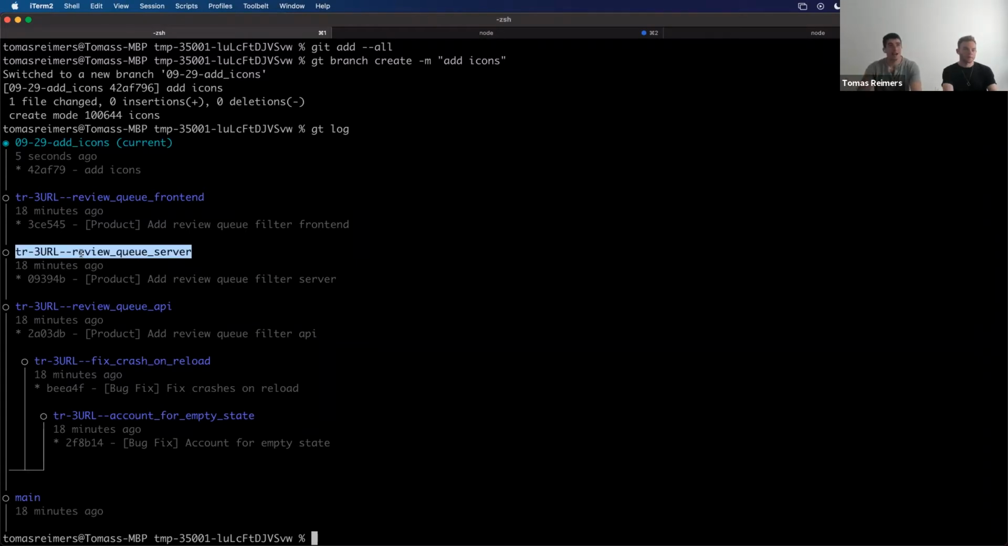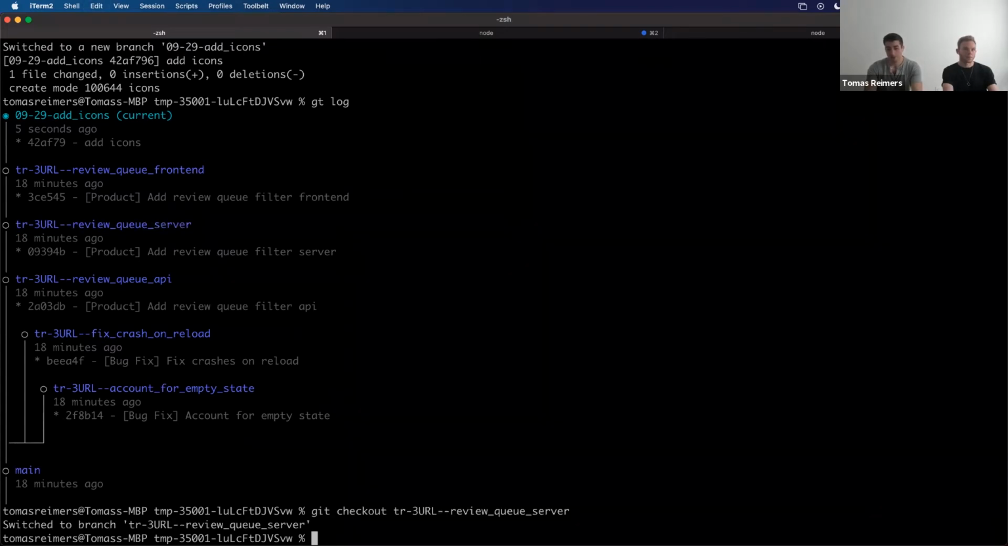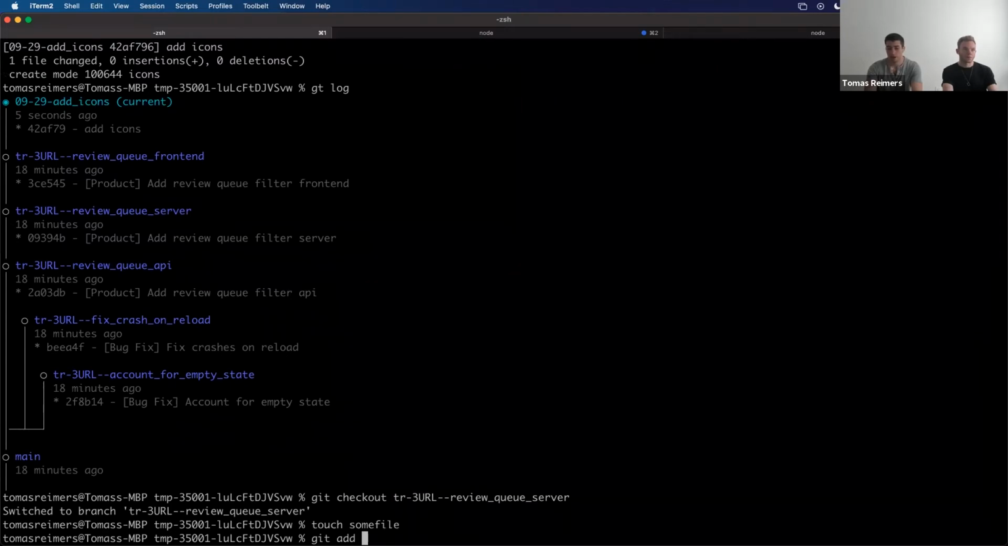Let's say that in adding icons, I realized that there was a change that we needed to make to server. So perhaps I realized that, oh, there's a file I'm missing, or perhaps Merrill commented in code review and said, hey, Tomas, you're missing this thing. That's okay. I can go ahead and check it out. So I'm going to go ahead and check out that server. I'm going to go ahead and touch some files. So touch some file. I'm going to go ahead and git add all.